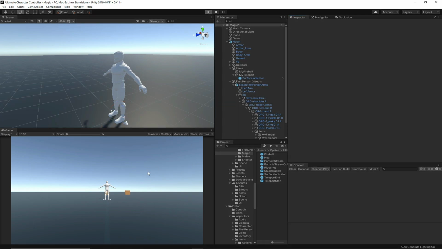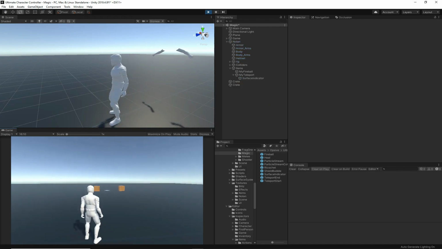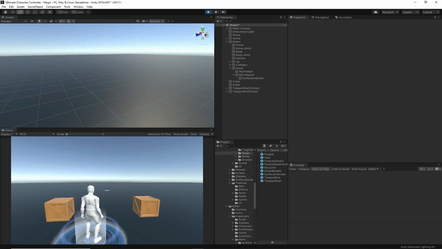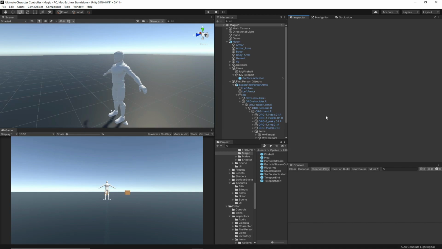So let's go ahead and hit play now, and we should see a working teleporter. Cool. So that worked out really well. So yeah, this was just kind of two examples of using the magic item action, but with the action system, there's really no end to what you can do with it, especially if you have some scripting experience. So hopefully this video helped to explain how the magic item works.